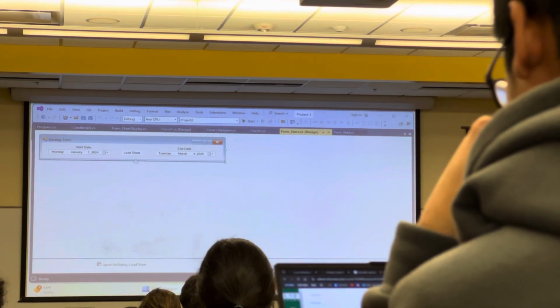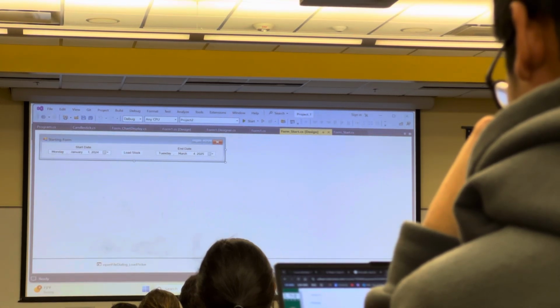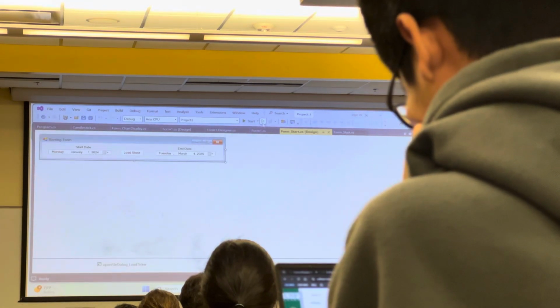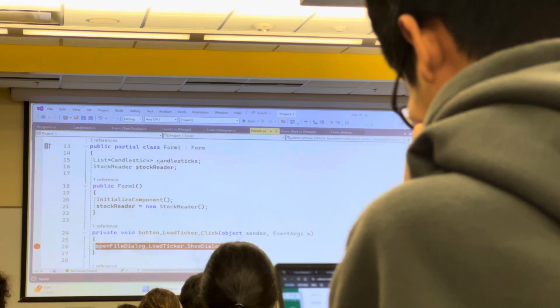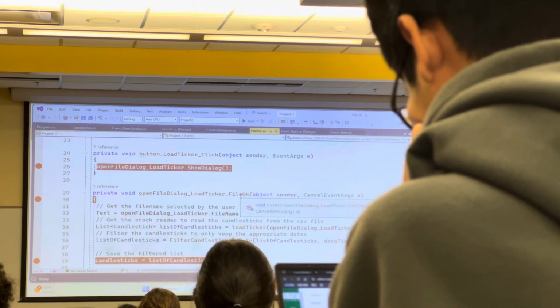Then we decided when we click on load, we bring up the open file dialog, we select the file, and then we answer via the form's file OK event handler. So here's file OK.